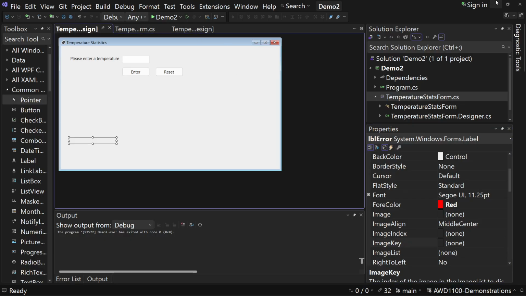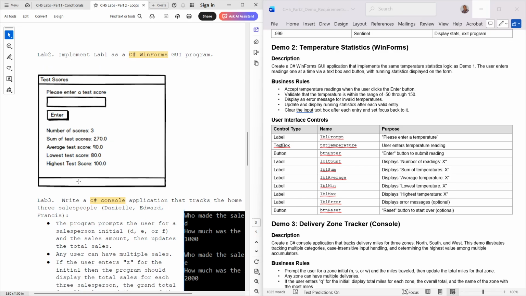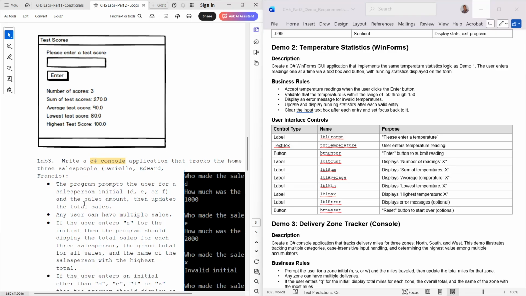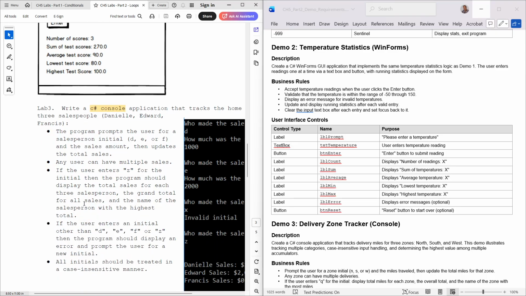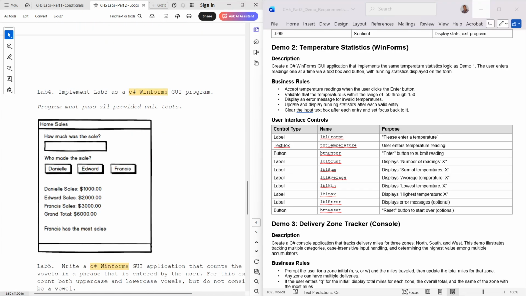So let me get back. I'm going to close this one. So once again, yours is going to be somewhat similar. You're just adding all test scores where I was doing temperatures. It doesn't ask you to put an error message, so don't worry about that. You don't have to do it. It's optional at this point.